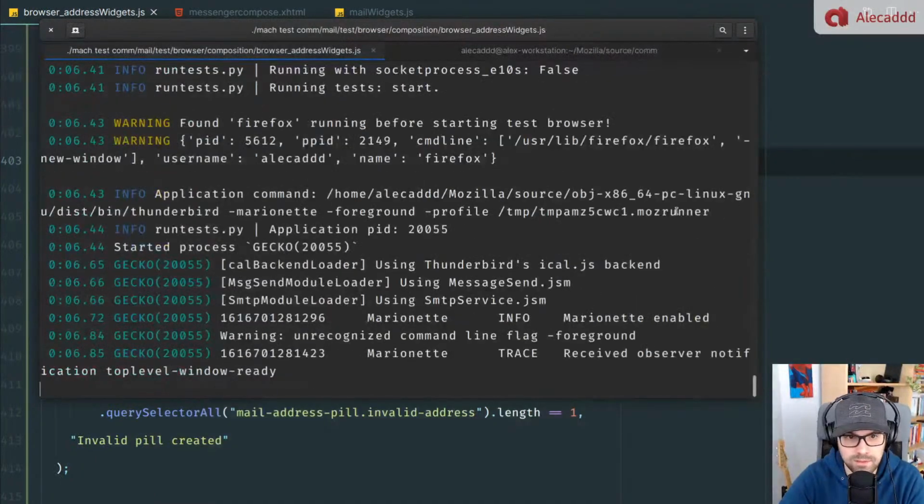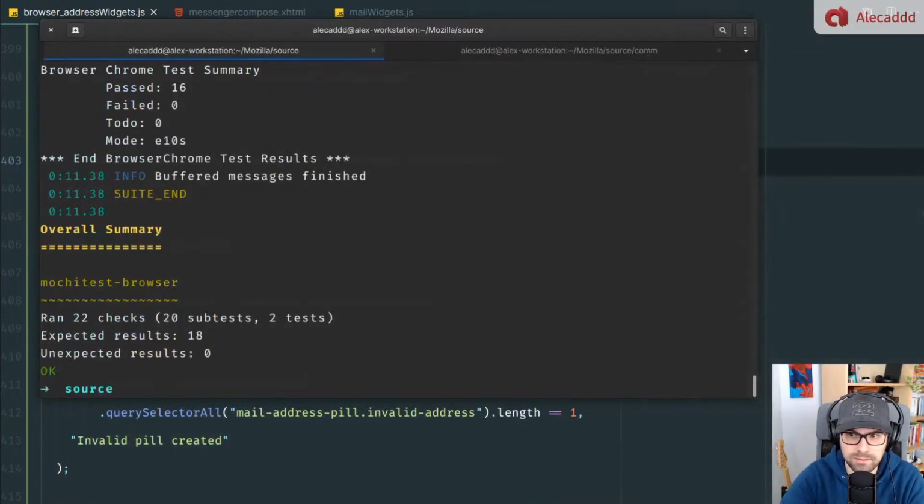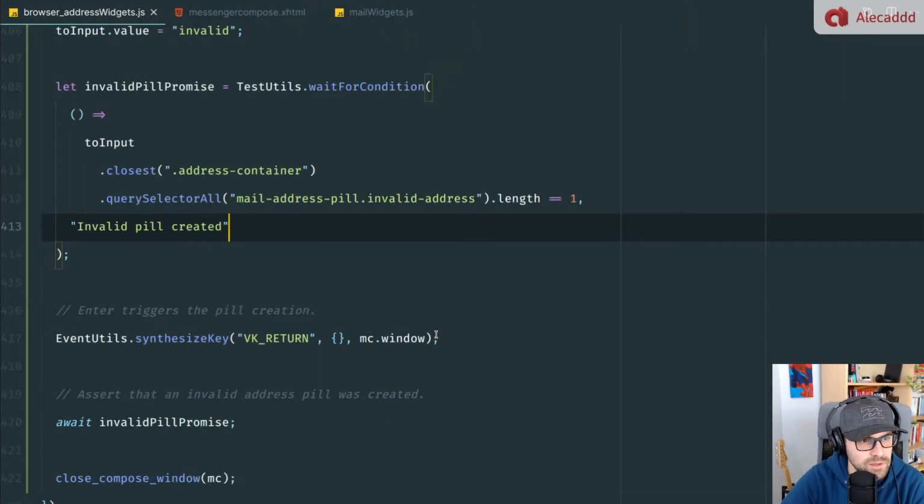Bam. Yes, you see the red pill? Bam, bam, bam, bam, bam. Red pill. Bam! We did it, boys! We did it. Okay. All right. So it's good.